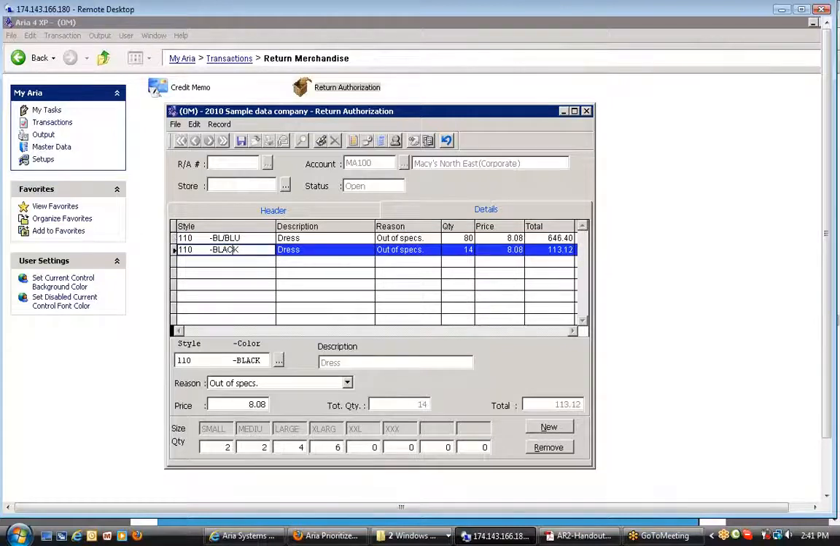So there is minimal data entry to do in that case. All the quantity and the style line items on the invoice will be included in the return authorization. The good thing is that in case of partial return, you still can go and override. So I'm going to put here the quantity that the customer actually will return, not the original invoice.